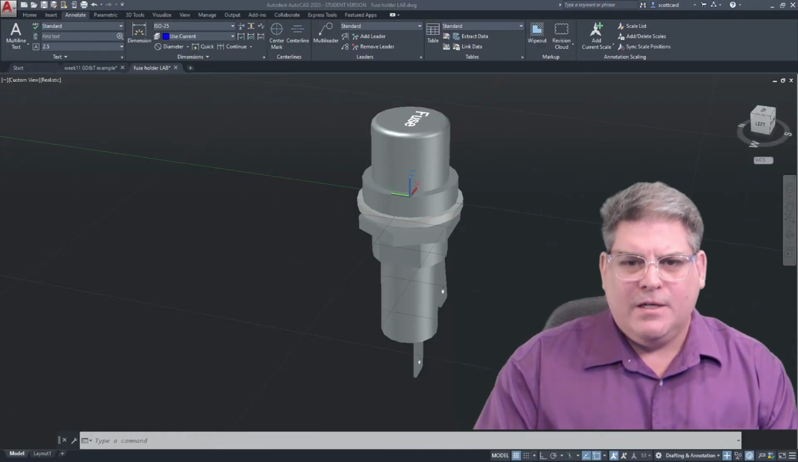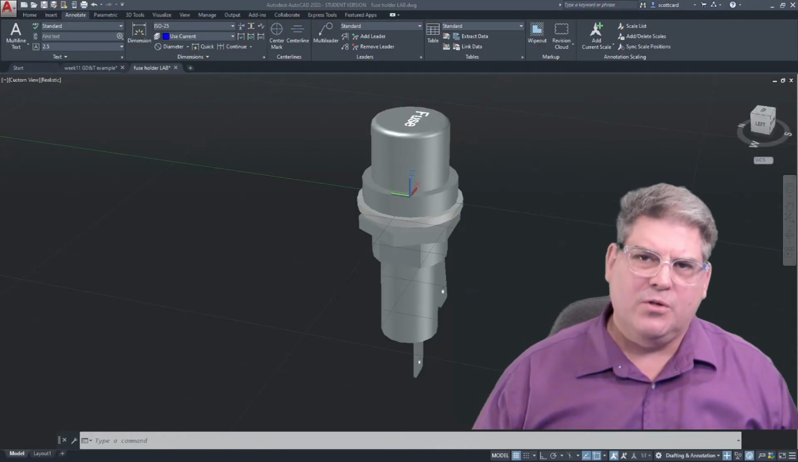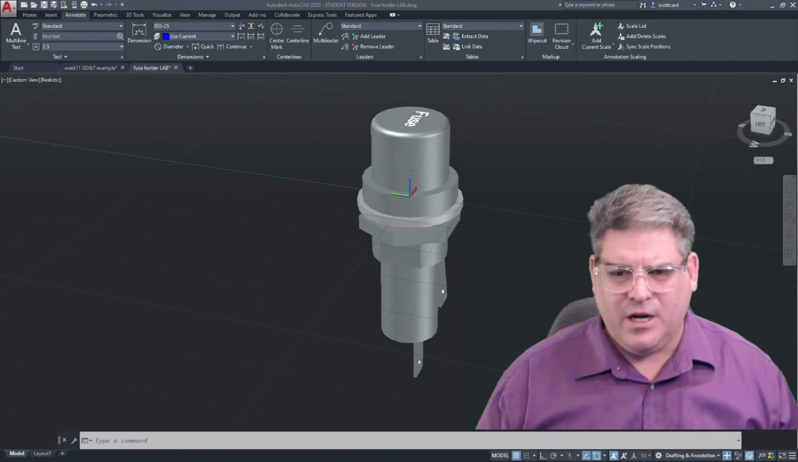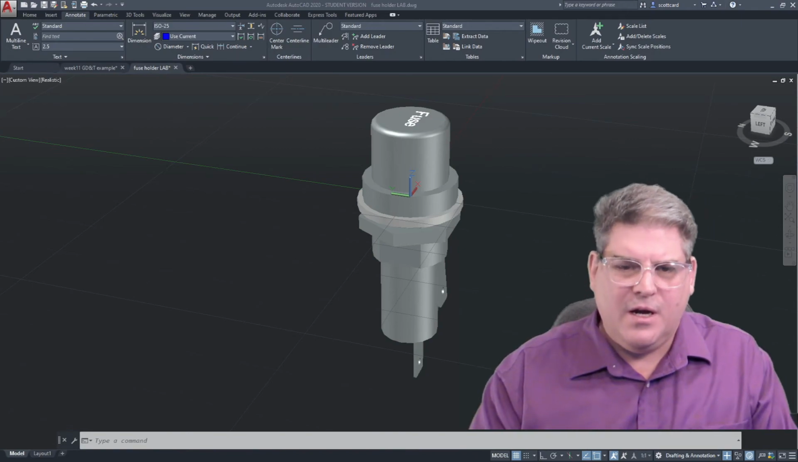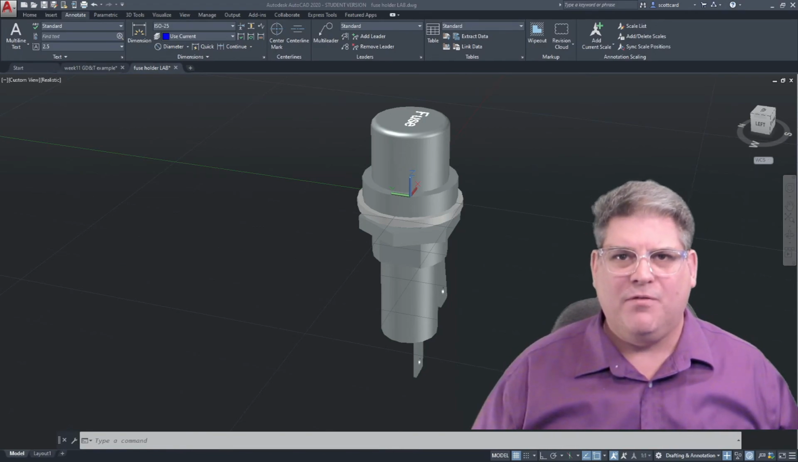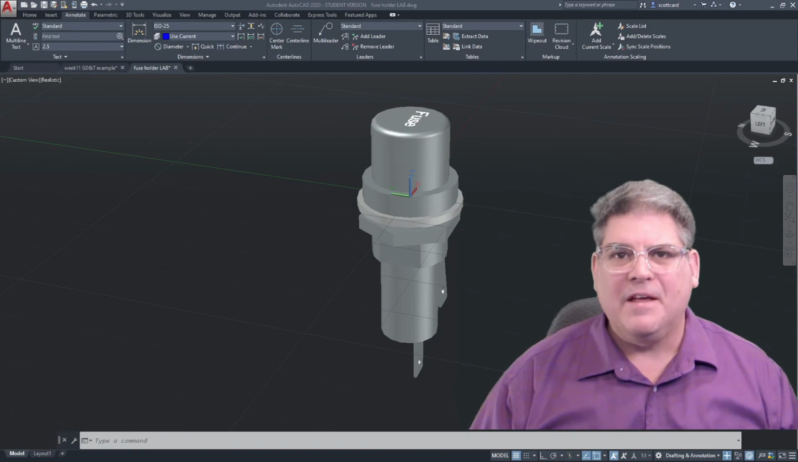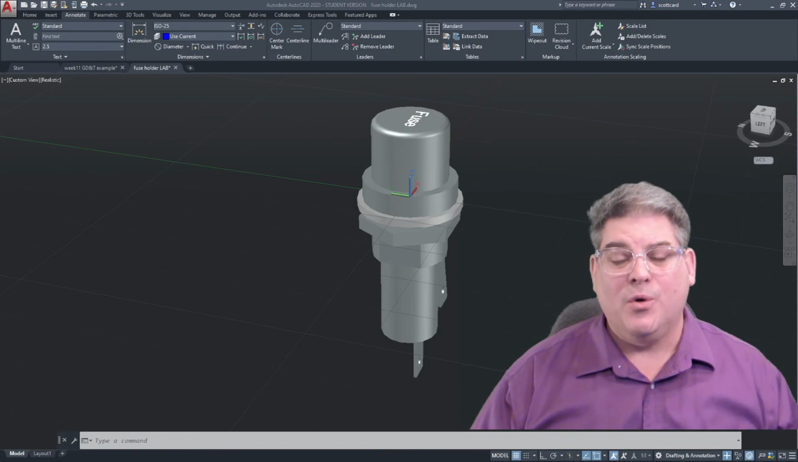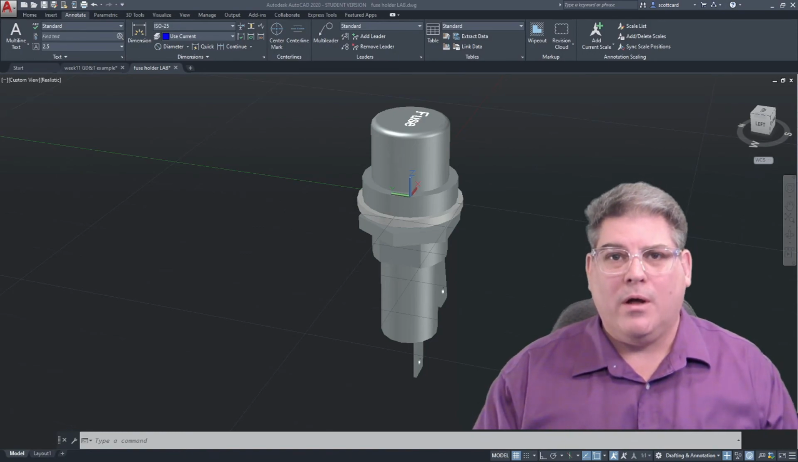Okay, everybody. Because we're getting so close to the end of the year, there are a couple of things that we need to cover in preparation for your capstone project. One of the things that I really need you to do is to import a fuse.